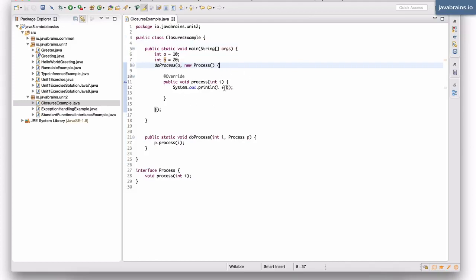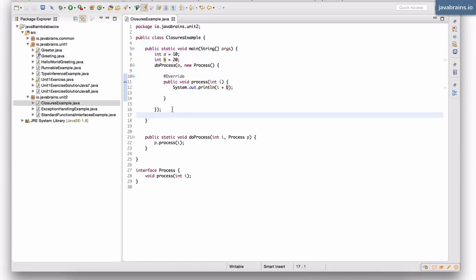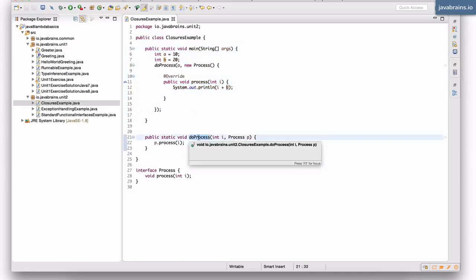Now what's happening here seems to be very simple. I have b being used over here, and I'm taking the value over here, so the compiler is basically resolving b to 20, right? This class implementation does not have a b, but the compiler knows that there is a b over here, so it's looking up the value. But if you think about it, it's kind of strange, because when is this method getting executed? It's not getting executed inside the main. It's actually passed into doProcess, and it's the doProcess method that executes the implementation of process.